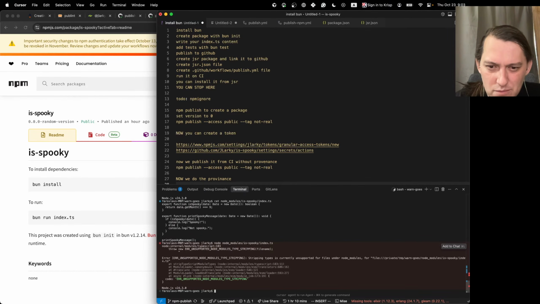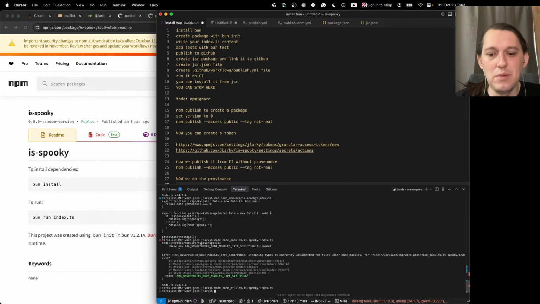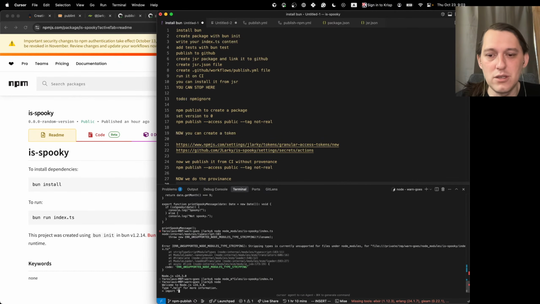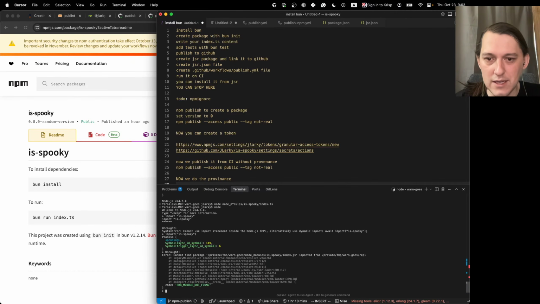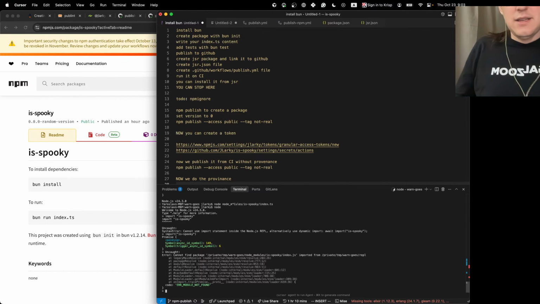Unsupported non-module type stripping. Why? Okay, under node modules. Yeah. So if I copy it, it will work. But if I do something like import is spooky, right? Well, I guess it's this import. It's not going to run because it doesn't know how to run TypeScript files.